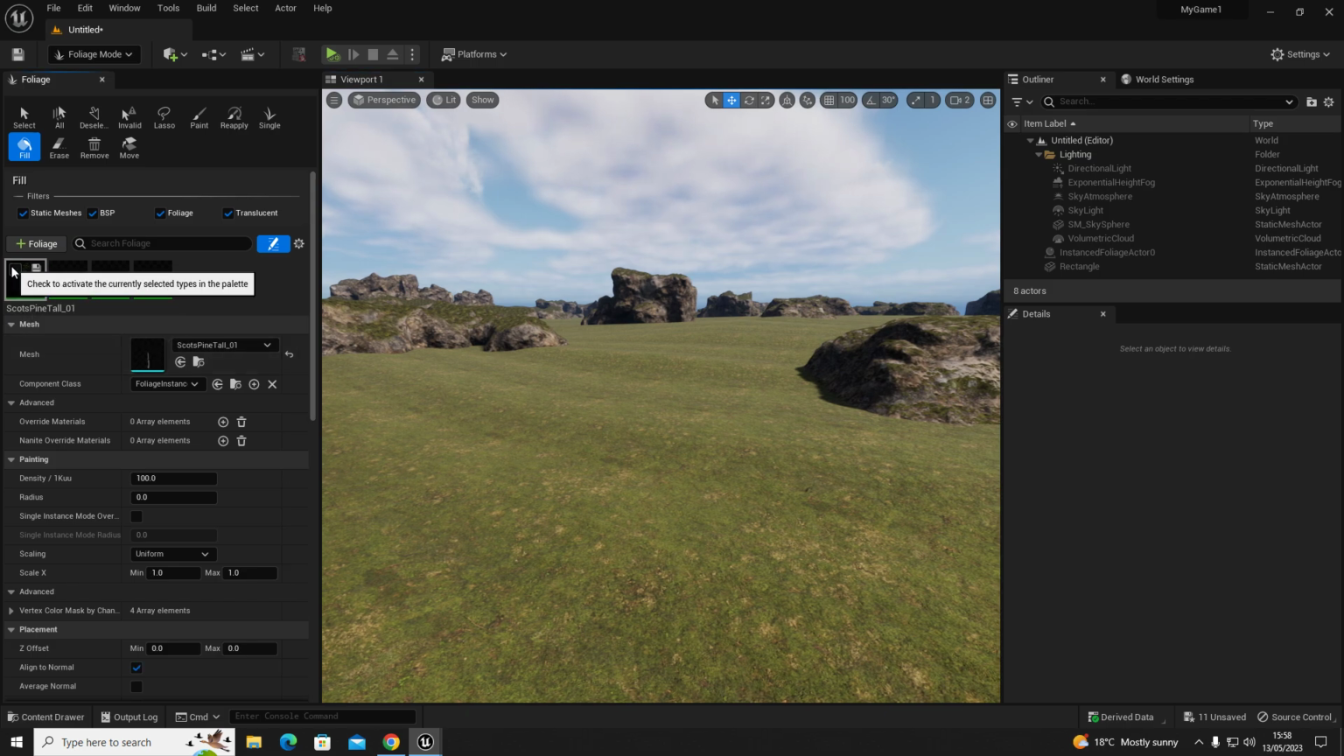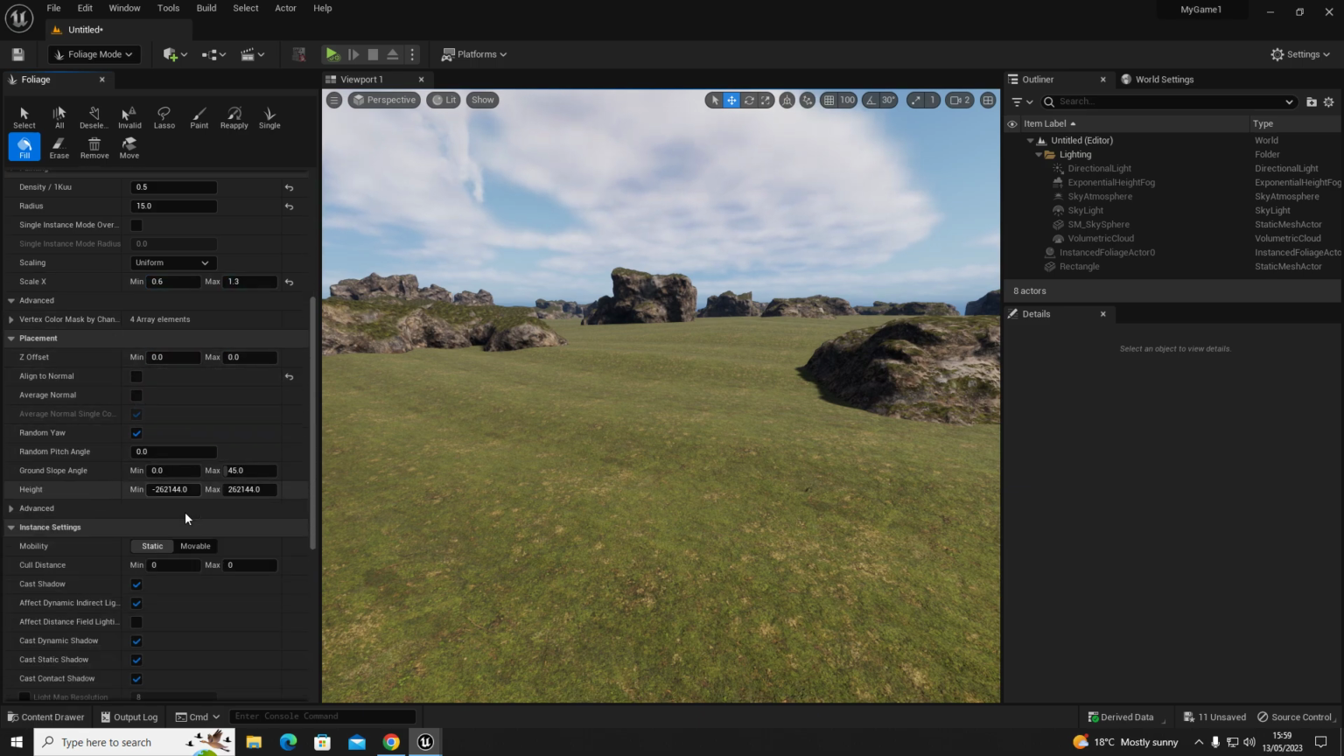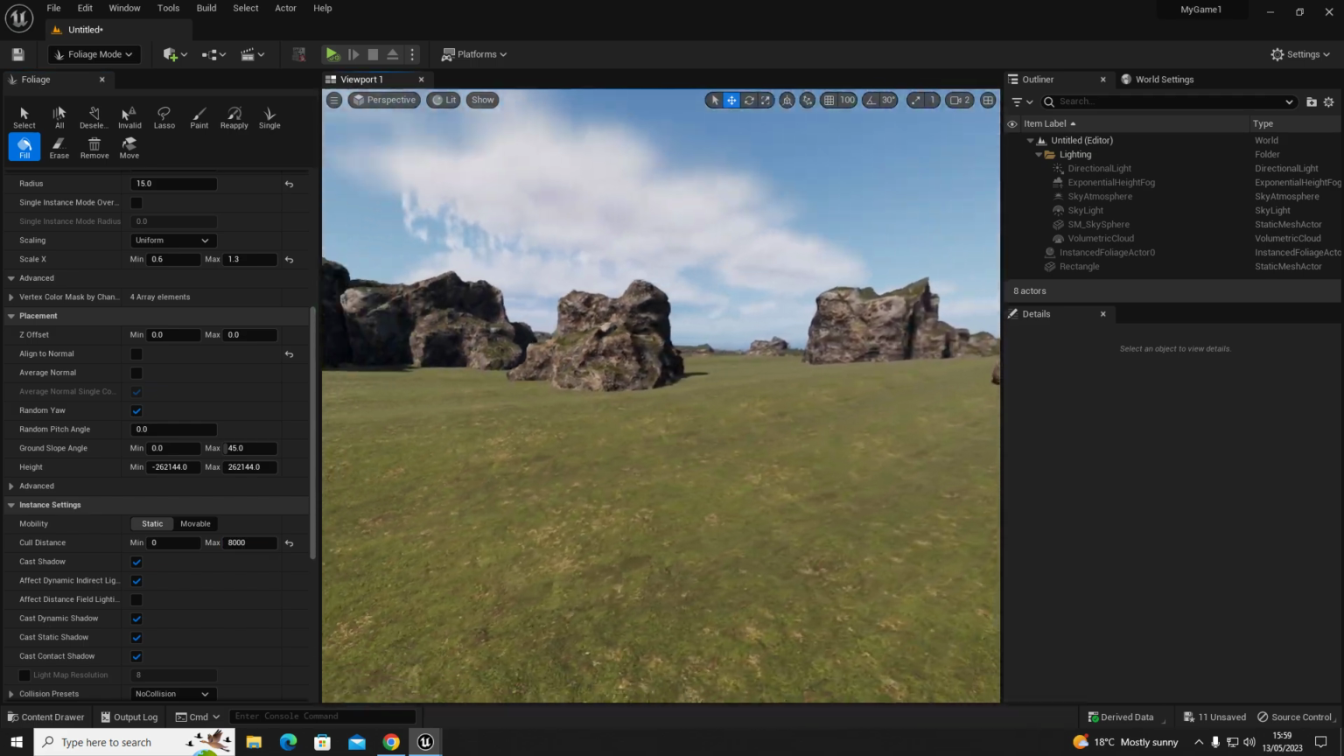So then we're going to select our tree, we're going to deselect these three, select our tree and highlight that so we've now got it as the active foliage in the palette. We're going to go down to our density and select this value to let's say 0.1, maybe 0.5, select the radius to 15, scale 0.6 to 1.3, align normals to off, and cull distance 8000. Yeah, that'll do for now. Let's see what this looks like.